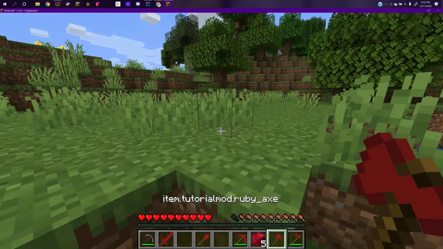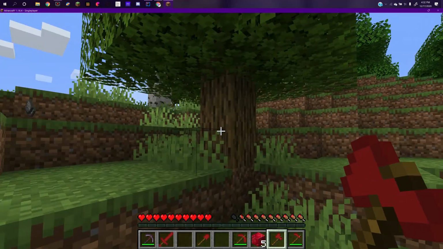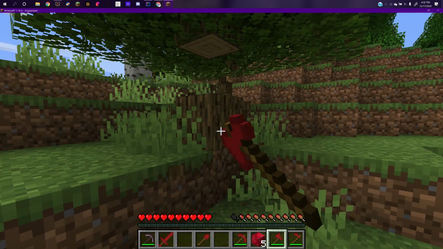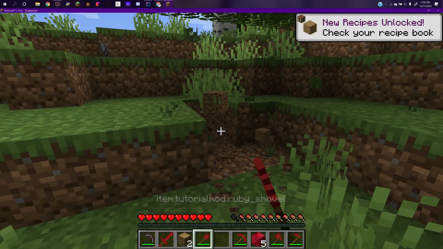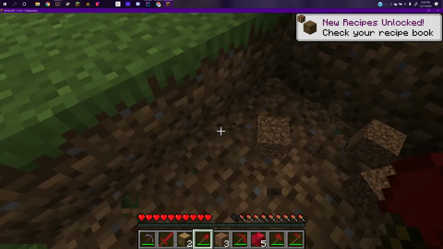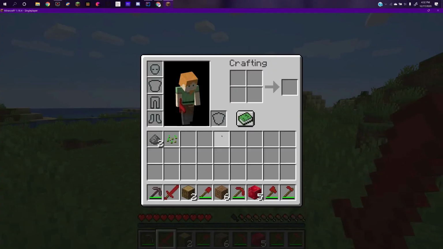We can take our axe. We can go destroy a tree. We can take our shovel. And we can start destroying dirt. Oh, and of course the sword.